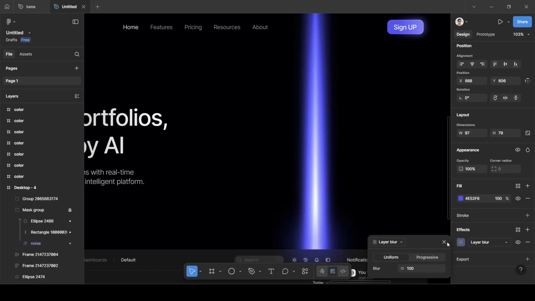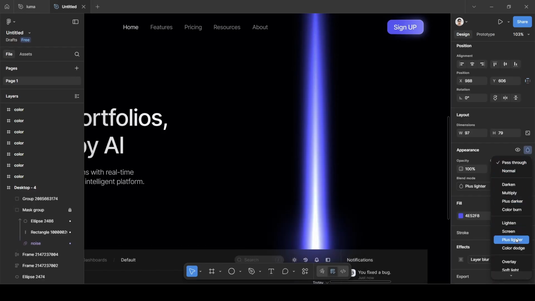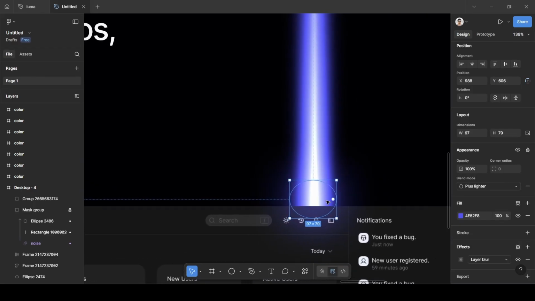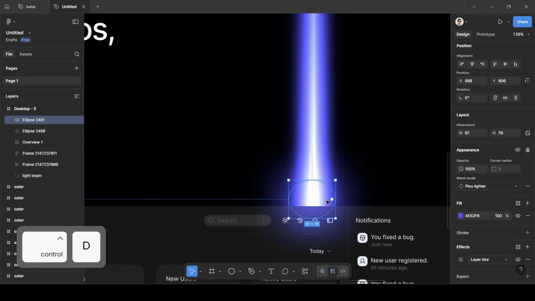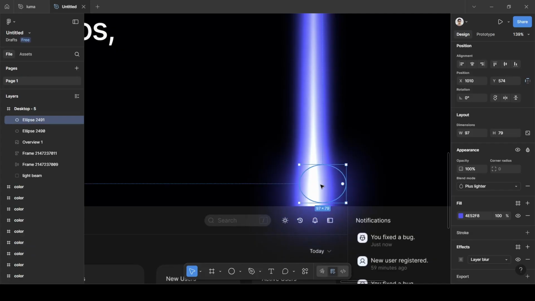Okay, and I also need to give it blending effect of plus lighter. Okay, our circle is ready. Then I need to duplicate this circle one more time, so I am going to do that. Okay, and then I need to duplicate this circle again.